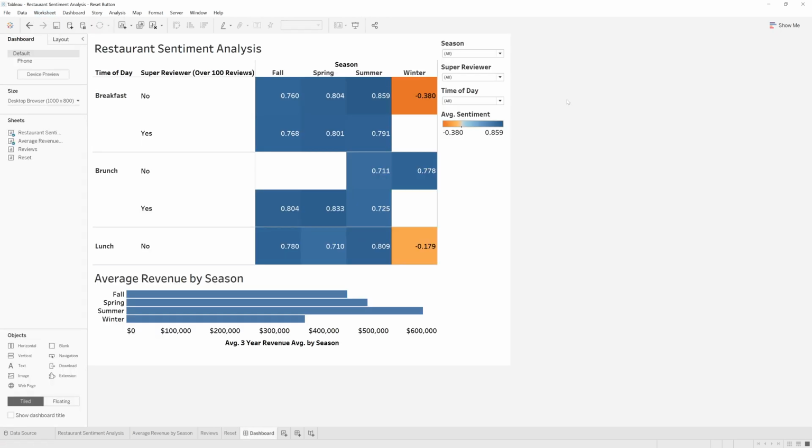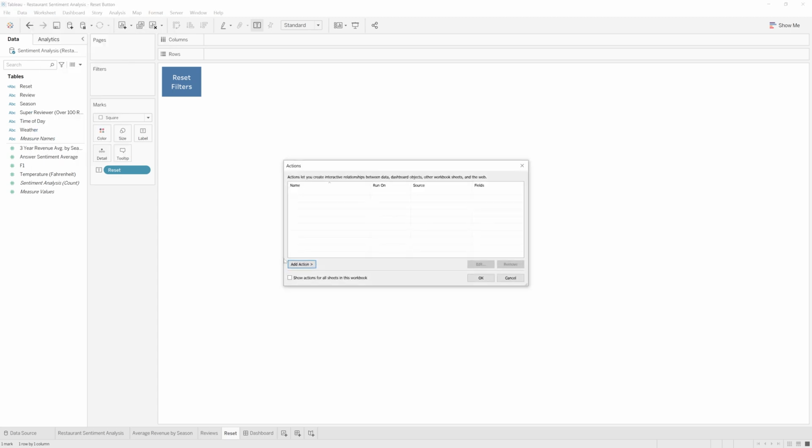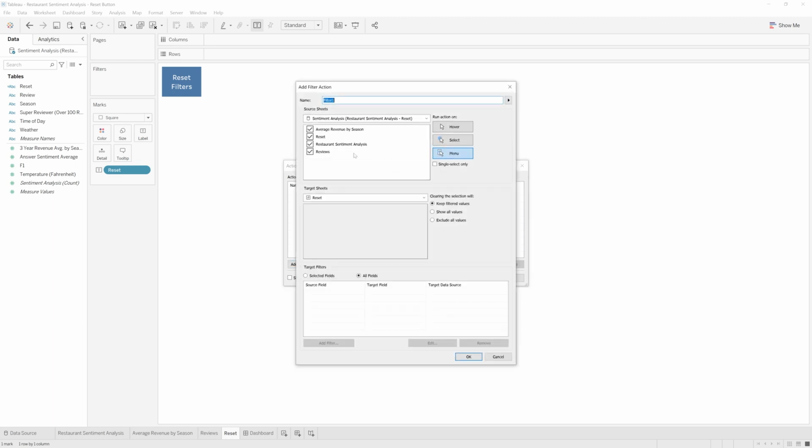If we go back, we want to reset 3 particular categories: season, whether or not the reviewer is a super reviewer, and the time of day that the reviewer went to the restaurant. What we'll do is go to worksheet, click on actions, and we're going to add an action. We're going to be creating a filter for the action where we get all the data back. What I'm going to do is map this from the reset button to our sentiment analysis.